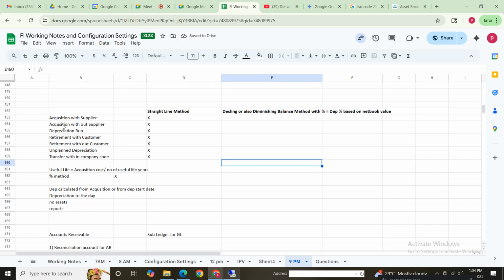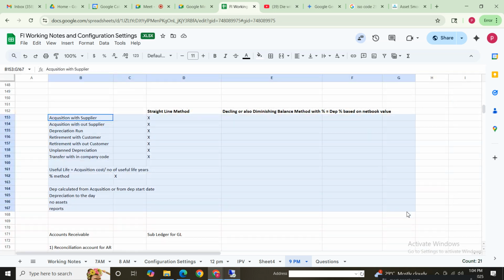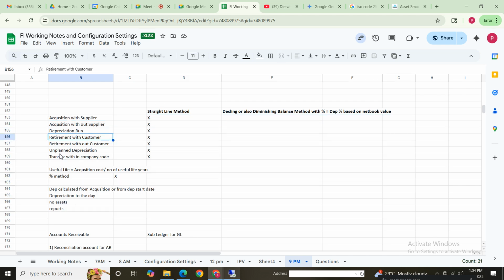Sir, any questions on asset accounting? But this is a very huge topic, very very huge topic. Unless you explore, you will not understand. So you have to do it a lot. You have to explore a lot. Even I've learned only during real time. Even I don't know how to do retirement. So when you start working in real time, then definitely you learn the scenarios. So what we'll do, stop this.